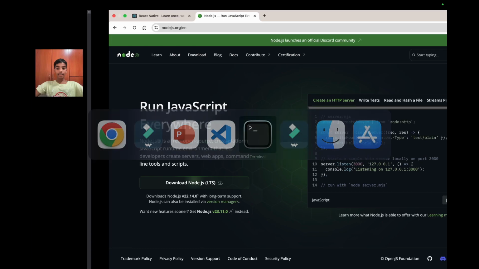And to verify it, just go to the terminal, type in node -v. There you go. I have my latest version. Then npm -v and also npx -v. So now you should have all of these so that we can get started.